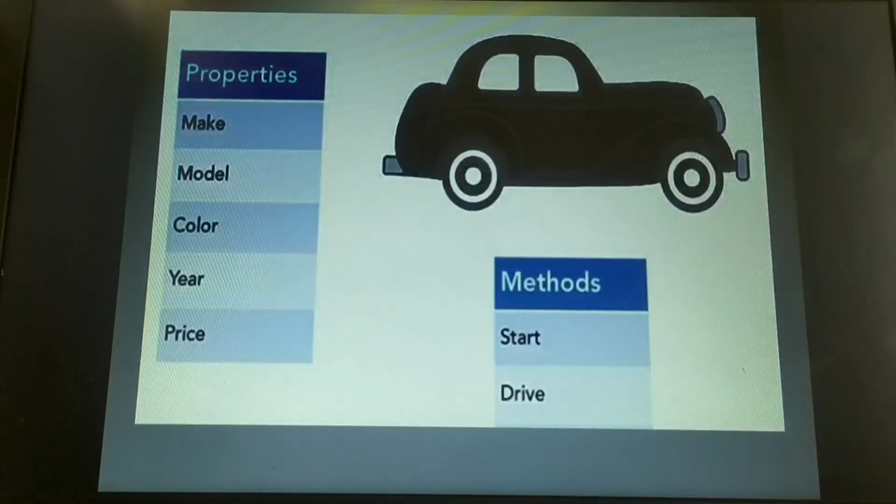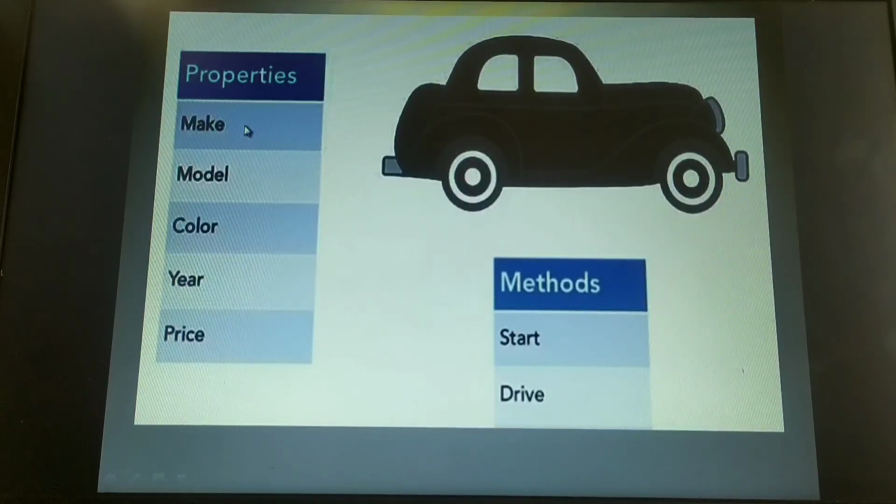Now here is one more example. A car is an object which has its own properties, in the sense the data members, and behavior, in the sense methods. These are different terminologies. Make, that means manufacturer date, and model might be characteristics. Color, year, price, they all come under the characteristics, that is the data members. And what are the different behaviors, or methods? Maybe start and drive might be the unique features of this particular car.